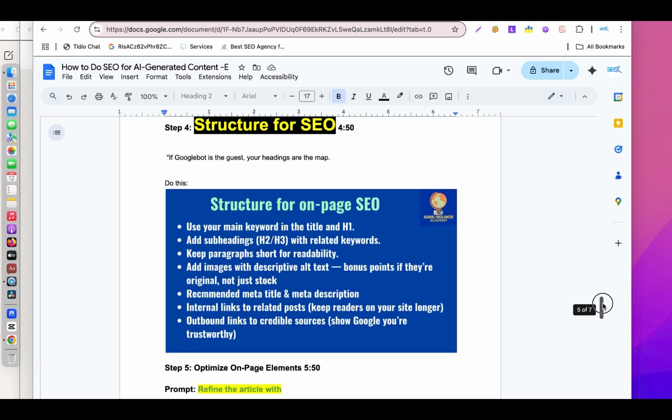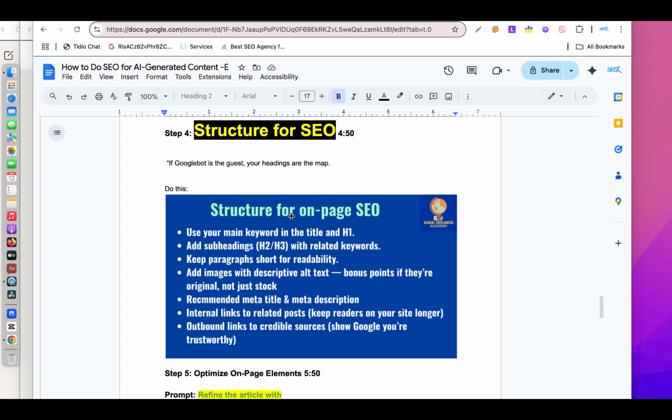We got the article. Now we will give the SEO structure. What do we know about the SEO structure? Use the main keyword in the title and URL. We can do it manually, and we can even get it from AI. Add subheadings, H2 or H3, with related keywords. Keep paragraphs short for readability.